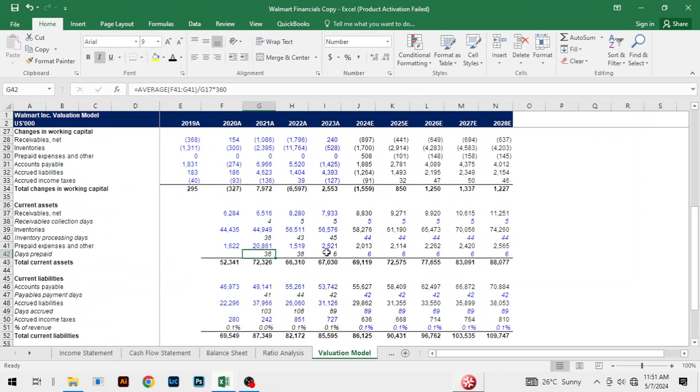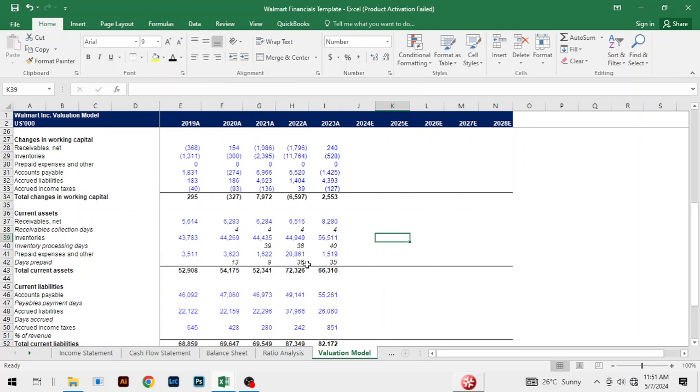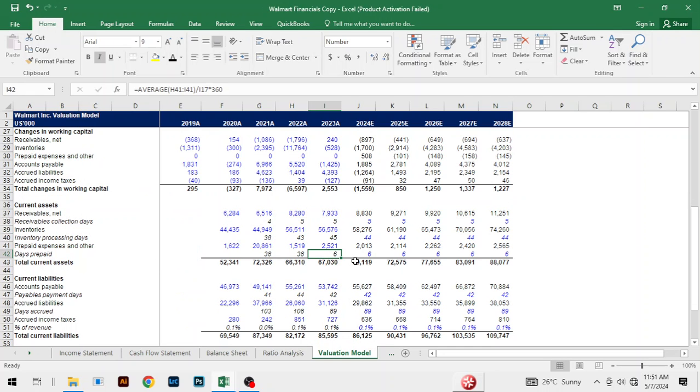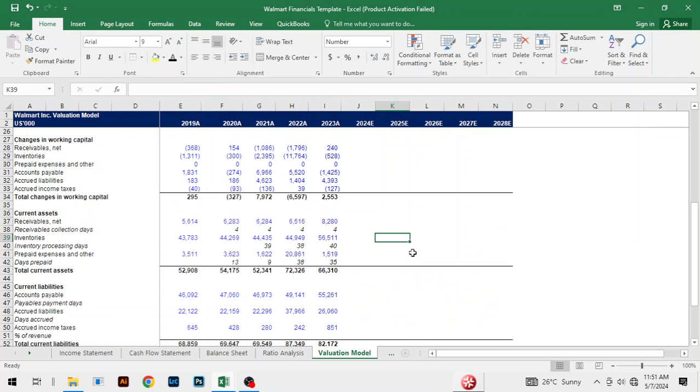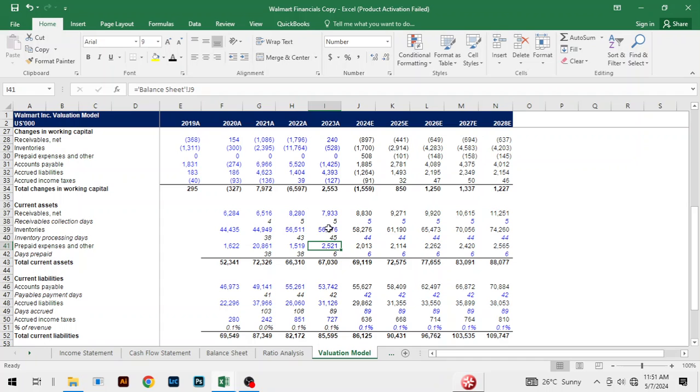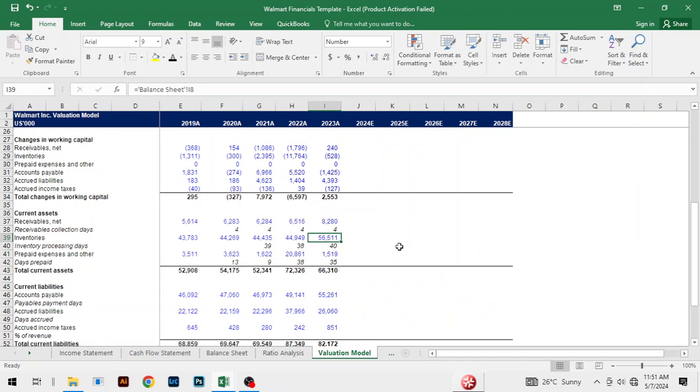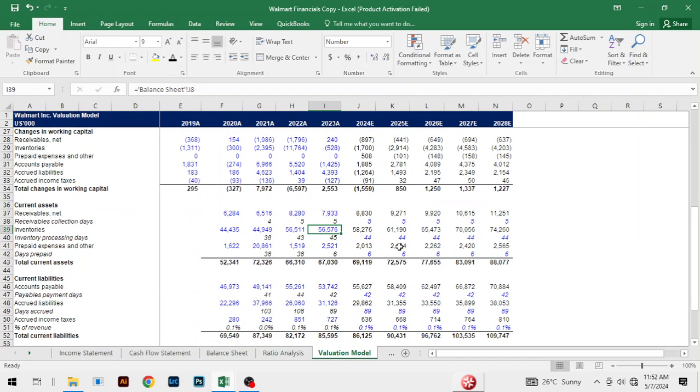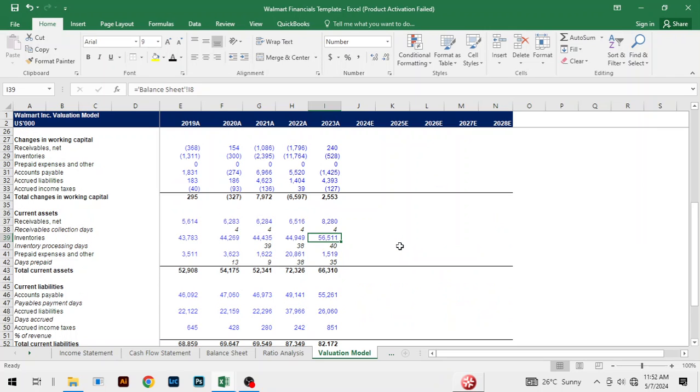G17. So I'm not sure why the figures are changing. Let me see here. So here we've got prepaid expenses and other of 2521, but here we've got prepaid expenses and other of 1519. So I think that's the difference. Even here we've got inventories of, here we've got 56. Okay, I see where the problem is.